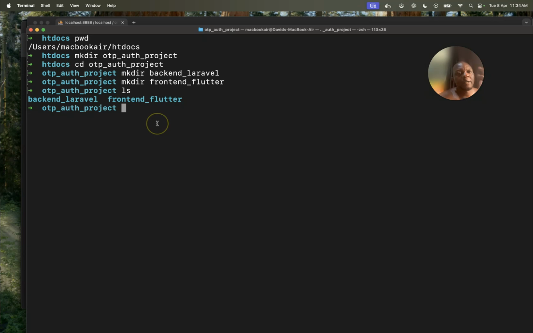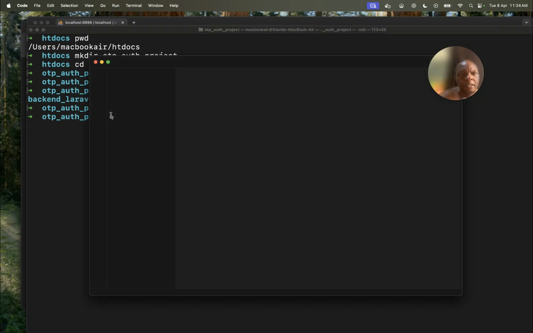Okay, so now you need to install an editor. I believe you already have something like VS Code. So with VS Code installed in your system, if you type code space dot, it's gonna open this root folder. So hit enter and boom, it opens in VS Code.